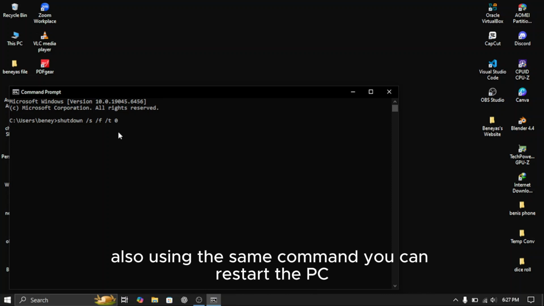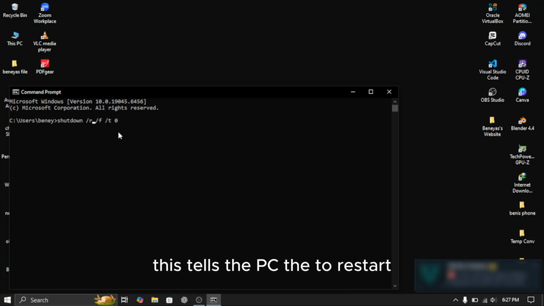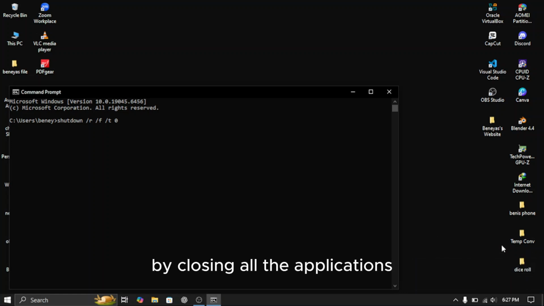All right. Also, using the same command, you can restart the PC. Just change the /s to /r. This tells the PC to restart by closing all the applications in just 0 seconds.